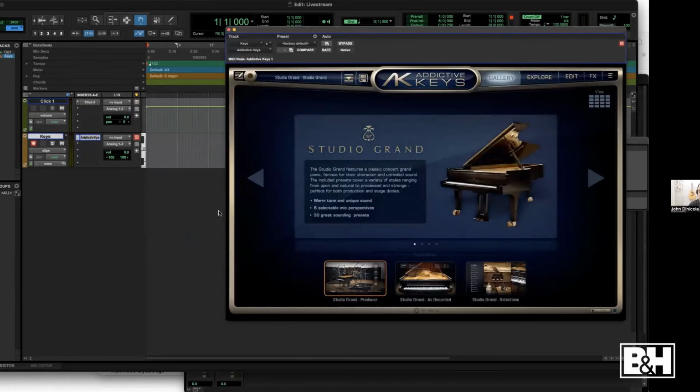Addictive Keys is included with the Focusrite Scarlett interfaces, and it basically just gives you a really nice grand piano sound, studio grand sound. A lot of DAWs will include a grand piano sound of some kind as well, but this Addictive Keys is a really nice professional sounding instrument for your tracks. So we're going to start with this, and we'll just work out a little chord progression. Earlier I was doing this D, C, G, and A. So I'm going to lay down those chords with the metronome playing.